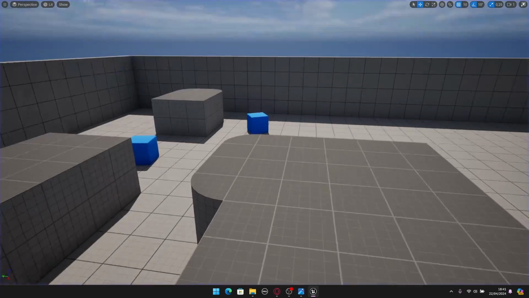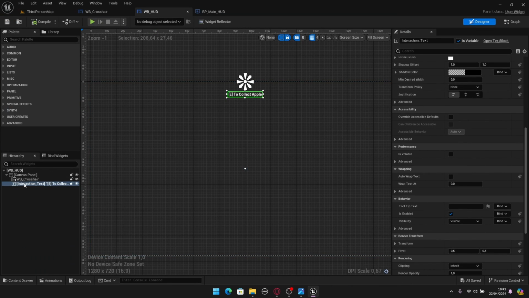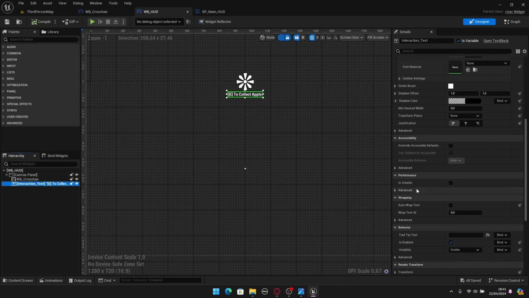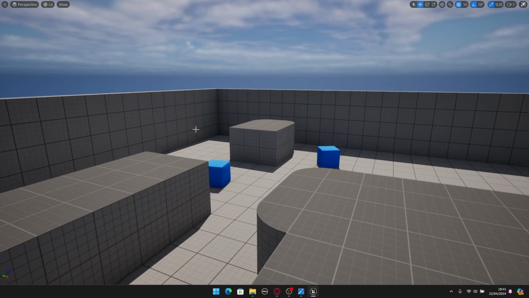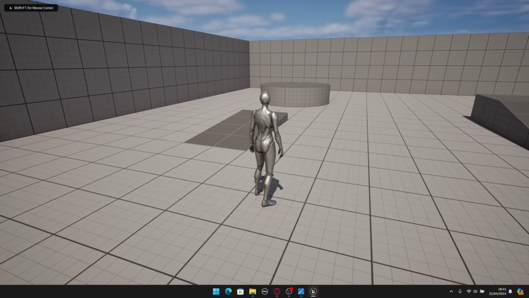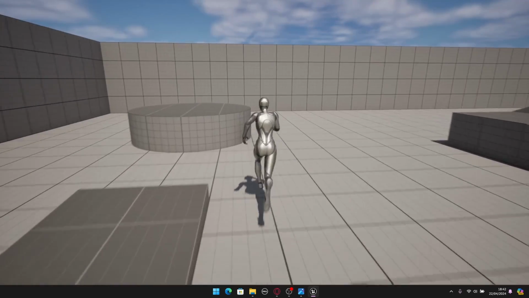So to do this, let's go back to the HUD widget blueprint here. Let's select the interaction text. Let's scroll down until we find the behavior here, and here in the visibility, let's change this to hidden. There we go. So if I compile now and save, and if I hit play, as you can see, we have the crosshair on the screen. That means that we have the HUD, but the interaction text is now hidden.